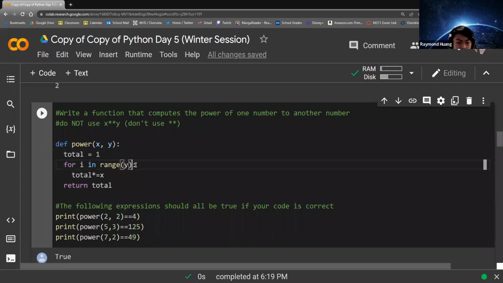And then this for loop, okay, so for i in range of y, so for example, this here is 2 and 2, so x is 2 and y is 2. So for i in range of 2, it runs it 2 times since y is 2, and you times total by the number itself.